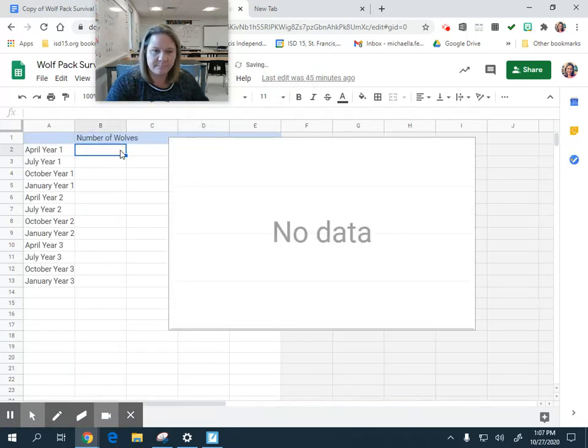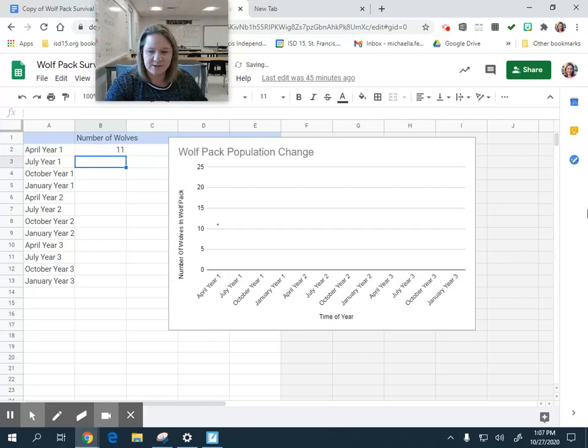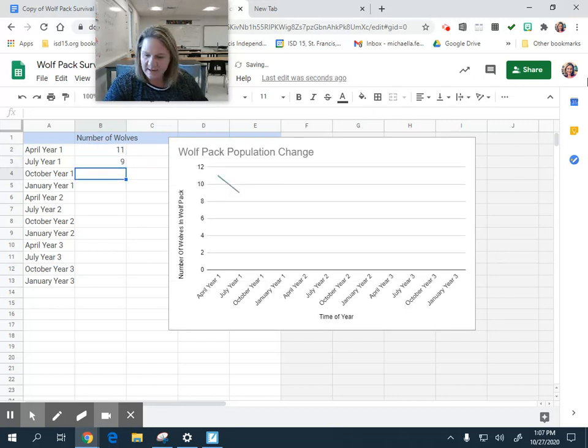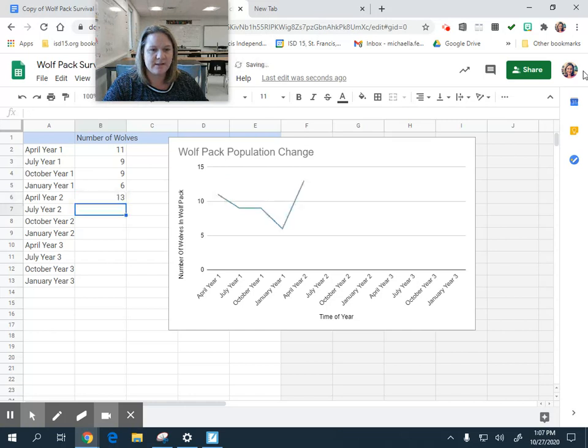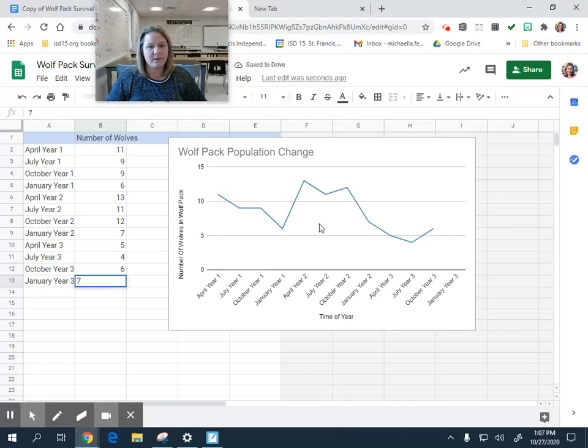So I had here 11, and then in July of that year I had 9, and then in October of that year I had 9, and then January of that year I had 6, and then I would put in my next data. So let's say I started here with 13, and then let's say I went down to 11. All of those yellow numbers that you wrote down, you simply then type into the graph here, and the computer will make the graph for you. We have time on the x-axis here. So this is how my wolf population is changing over the different years. And this is number of wolves in the wolf pack.